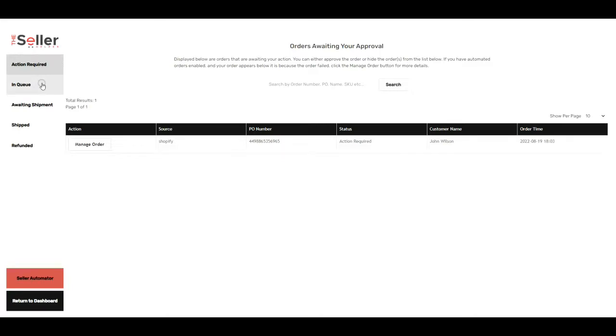In Queue are for orders that you've approved or have been approved and are waiting to be picked up by the warehouse. Awaiting shipment are orders that you've been charged for, have been picked up from the warehouse, and are awaiting shipment. Shipped orders are orders that have shipped, your order history for the life of your account, and refunded orders are for any orders that you've paid for that have been either returned or refunded before being shipped.